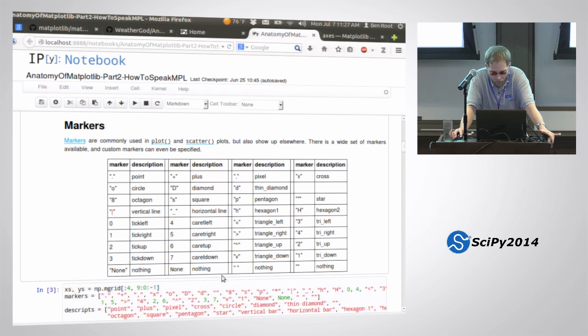And then there are 4 ways to specify nothing. The string none. The Python object None. A string with just a space in it, and then an empty string. So you can say that you don't want a marker for something that by default would be a marker.